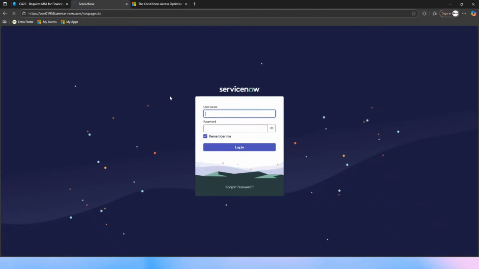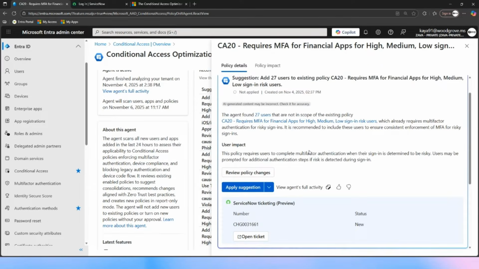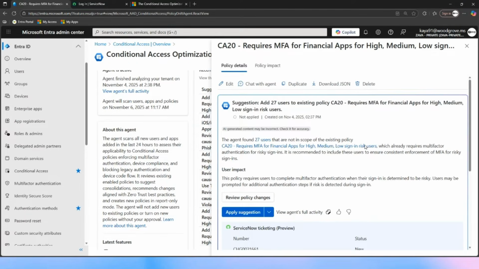So if I open the ticket, it's just going to take me to essentially the sign-in page. But assuming that you have single sign-on, you would land at a ticket submission with several of the fields automatically filled out by the agent. Once you submit that ticket, it'll go through whatever process you have, and when it's approved, the agent will detect that it's approved and then apply the change. So it ties in very nicely to your existing change management processes.